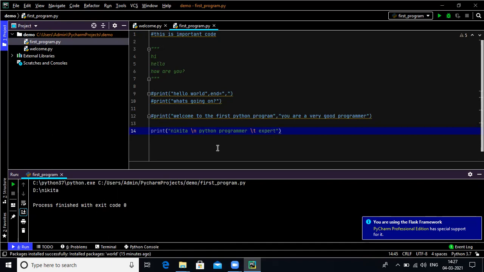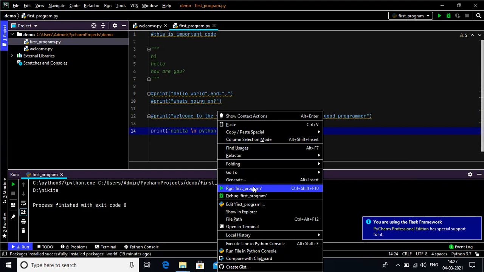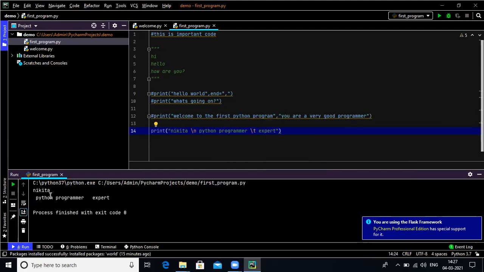Okay, now see what the changes in the output are. Nikita, due to this slash n, the cursor goes to the next line, that is the new line. After that, Python programmer is printed over here. Then slash t means give a tab. Okay, for slash t, this is the tab spacing, and after that, expert is printed over here. So these are some kinds of escape sequences.